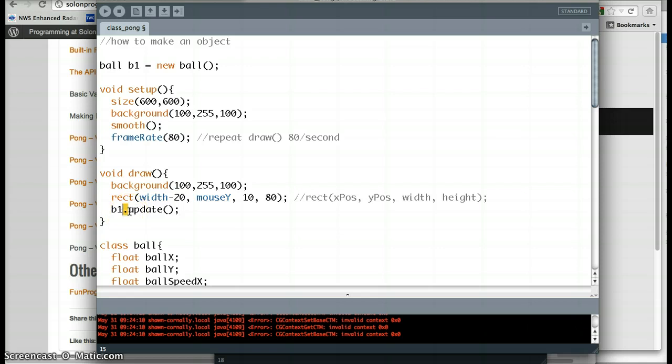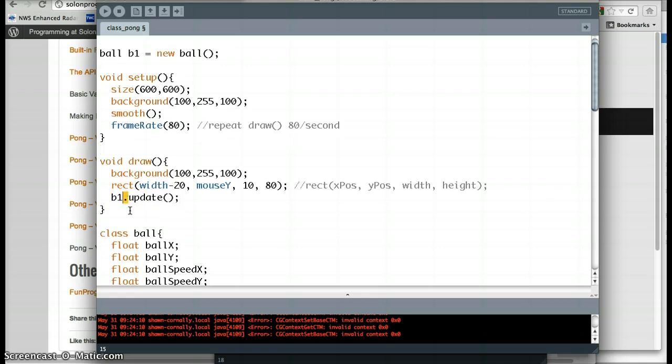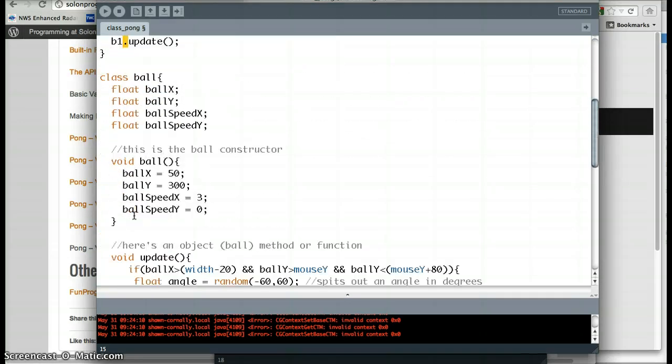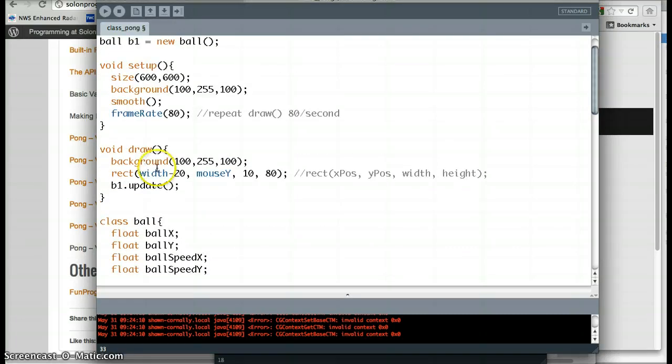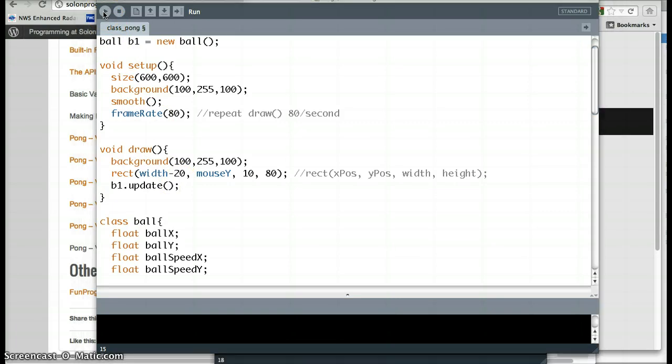And the dot means that we're going inside of that object. So literally, we go inside the code and we say, is there a function called update? Yes. And boom, this code ought to work. Let's see. Probably won't the first time, but nothing ever does.